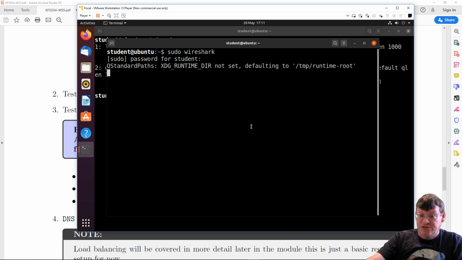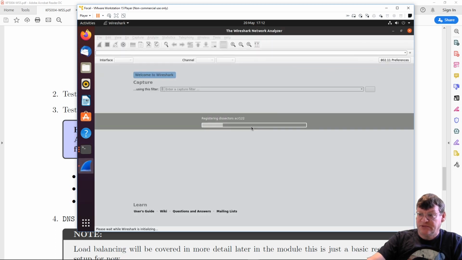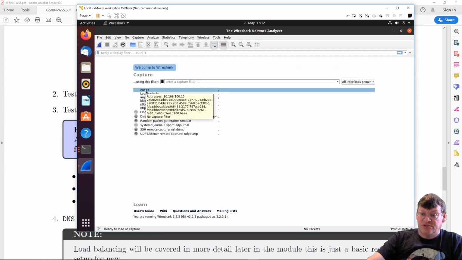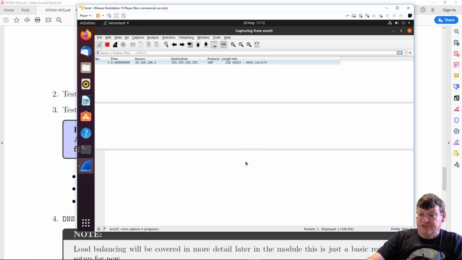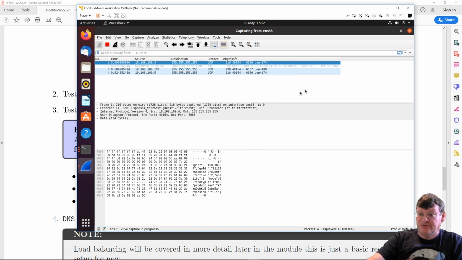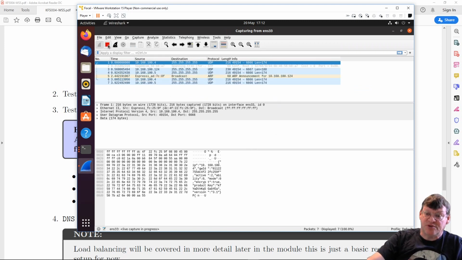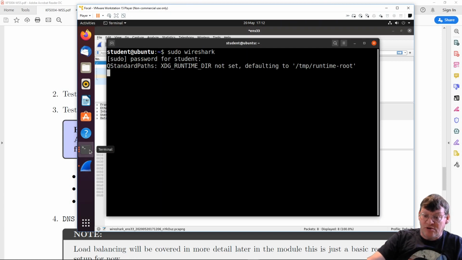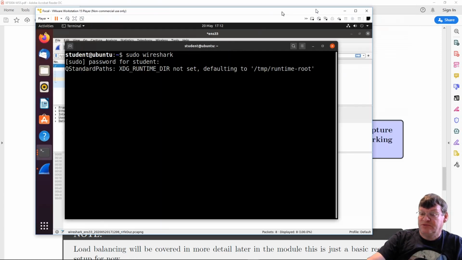And that should be Wireshark up and running any second now. There we go. Okay, so there's my network card, so I can capture traffic. There we go, we've got some bits and pieces coming through. So I'm happy that I'm capturing traffic. Right, let's go back to this.